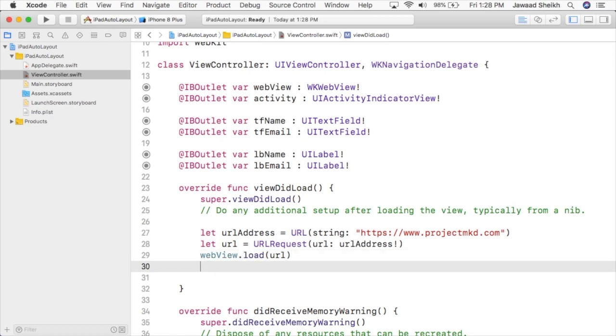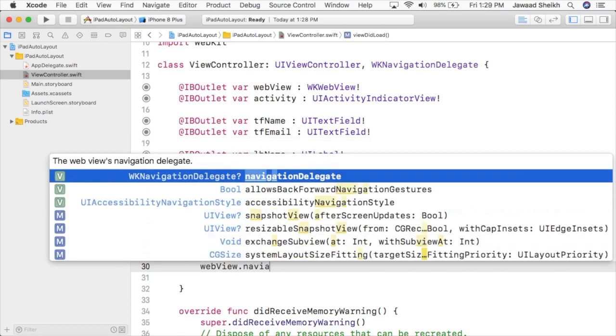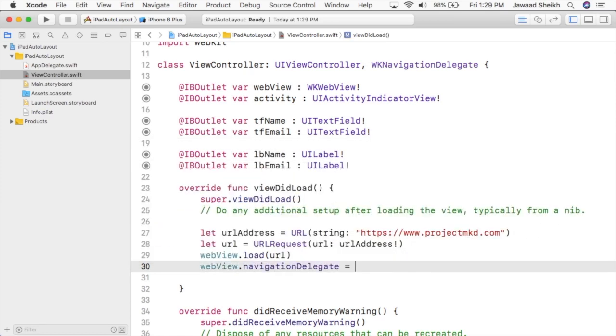So the last step is to add in an additional step that didn't exist in the web view world. In fact, you had to manually do this in the storyboard, but we're going to specify the delegate. So we'll say webview.navigationDelegate equals self. All right, so those four lines will get a web view to display.